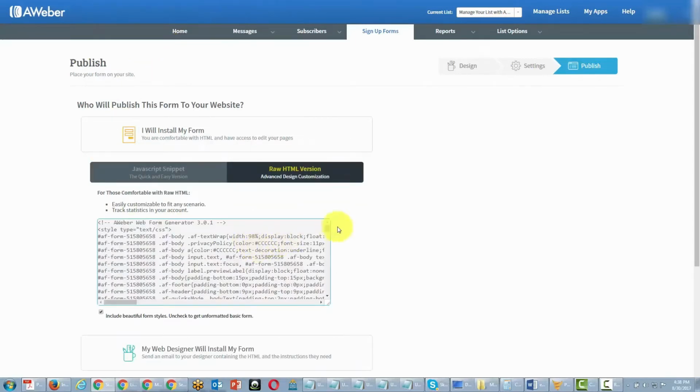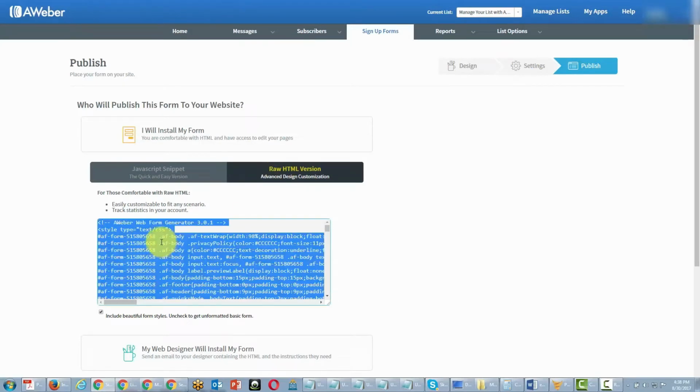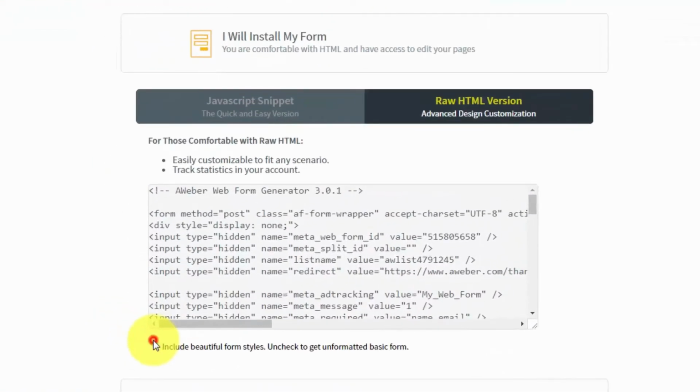That is not the case if you place the raw HTML code. The HTML code you use, if you make any changes in Aweber, you're going to have to come back and get the code again to have those changes reflected on your website. Now another difference inside of the raw HTML version is that you'll notice that there is a box here where you can include beautiful form styles or you can uncheck them. And you'll notice that the code actually changes.